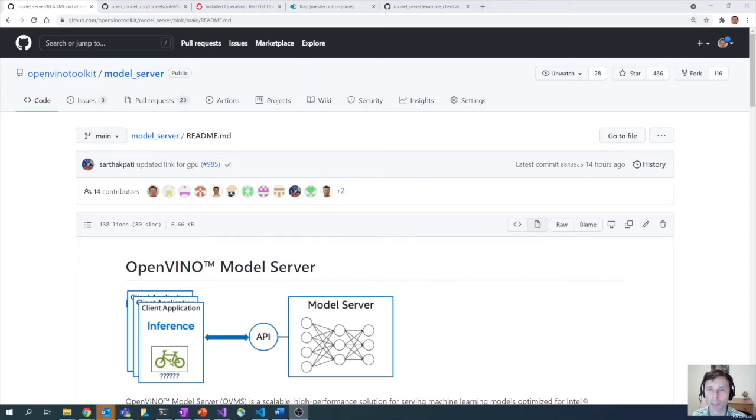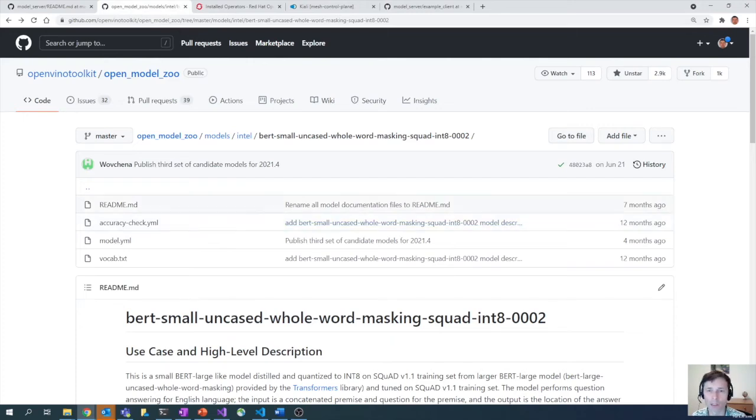Hello, my name is Derek Trewinski. I'm a software engineer at Intel, and I will walk you through the OpenVINO model server demo in OpenShift. I will show you how the model server and inference service can be deployed using the OpenShift operator, and how the cluster can be used to scale the inference execution. During the presentation, I will use the BERT model from the OpenVINO model zoo, which performs question answering. It's a model quantized to integer 8 precision, and it's trained on the SQuAD 1.1 dataset.